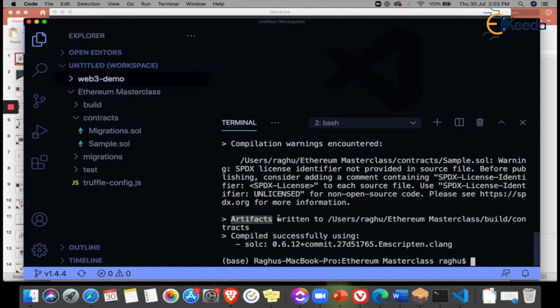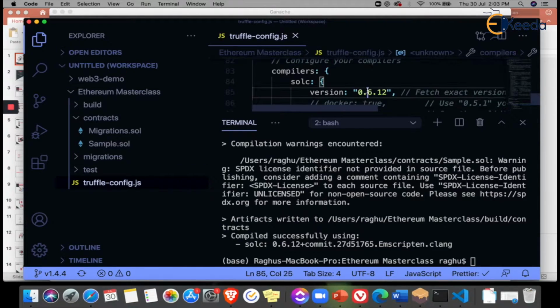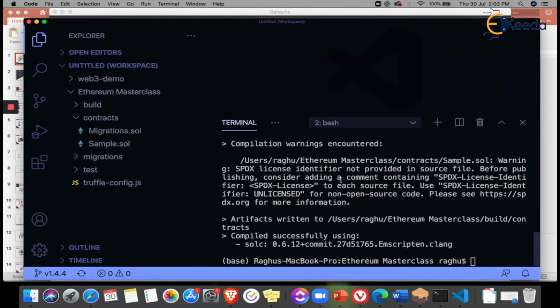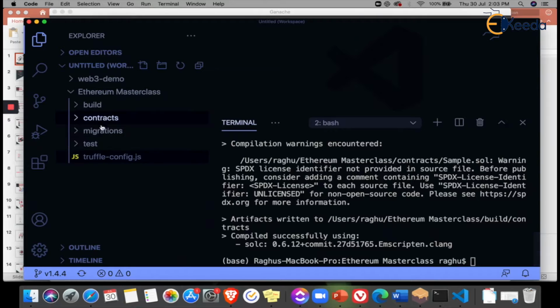Now artifacts have been written to this build and contracts. What is this build and contracts, right? So here also you can see that 0.6.12 is what it used to compile the contract. So whatever we gave in truffle config, version 0.6.12 worked. Okay, wonderful.